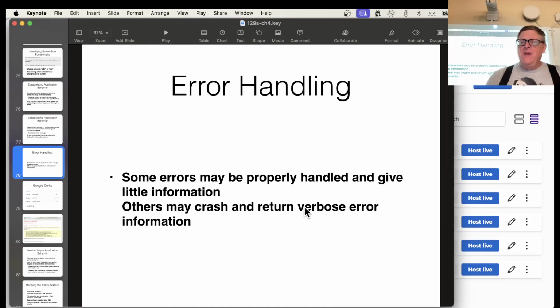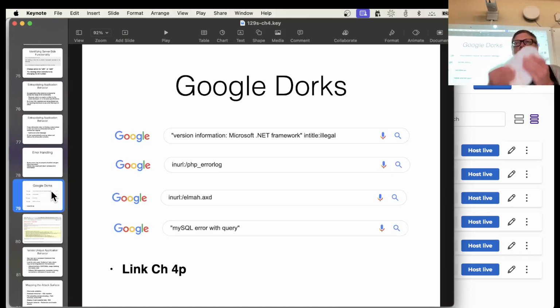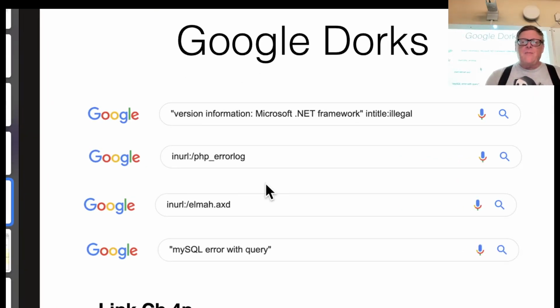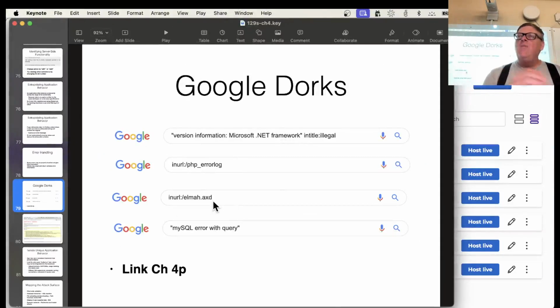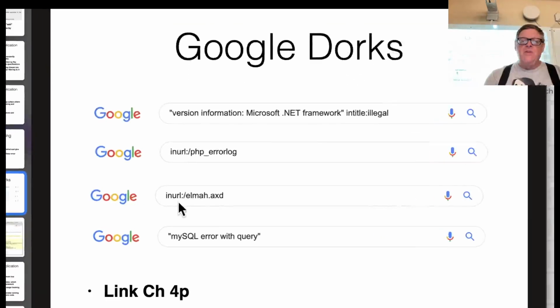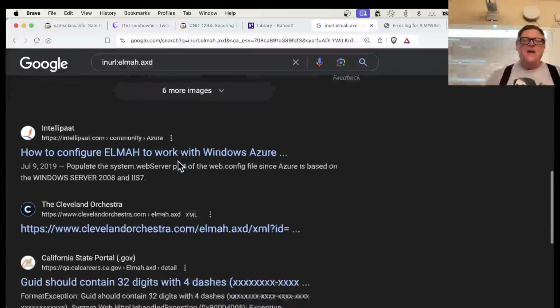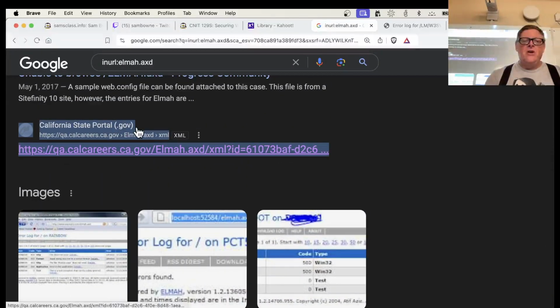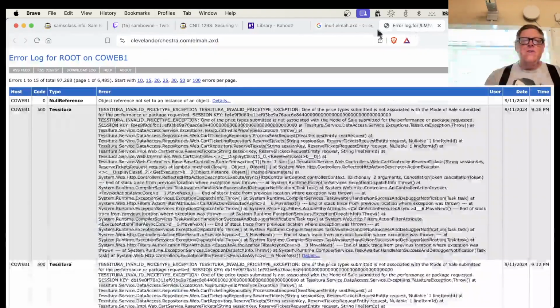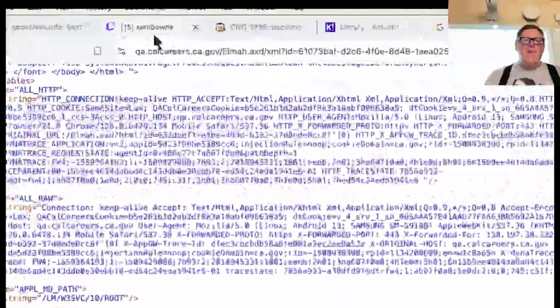Error handling is a problem. Some errors give you too much information. And then there's Google Dorks. This is a lot of fun, and I just did it again this morning. You can search in Google for certain kinds of URLs. The one I just tried right before class was this one, elmah.axd. Elmah is a logging engine used on servers, and it puts the log in a web accessible page. So if you look for people's Elmah pages, you can find them, and all I had to do was make 2 pages of searching here, and I found the CaliforniaStatePortal.gov. This is their public Elmah page. This one here, yep, California Careers or something.